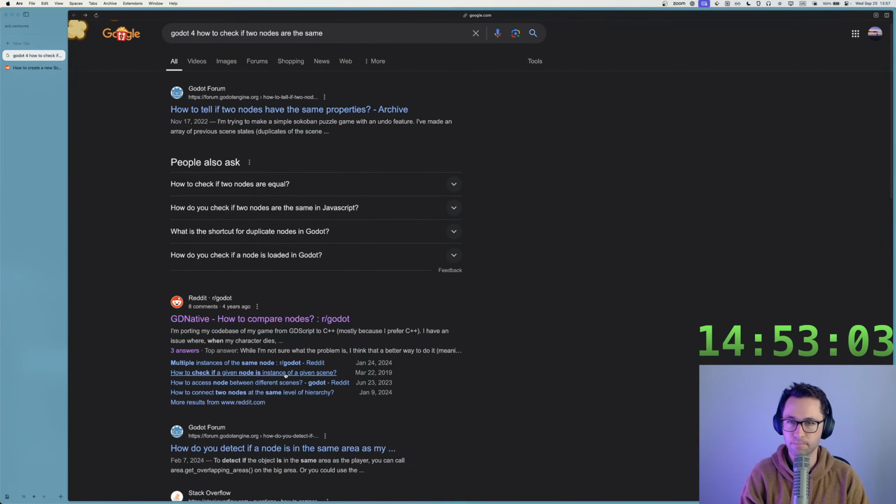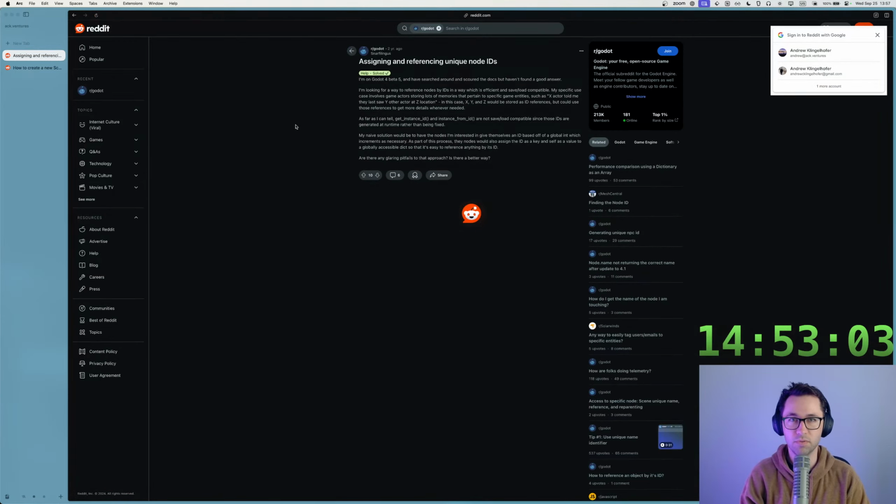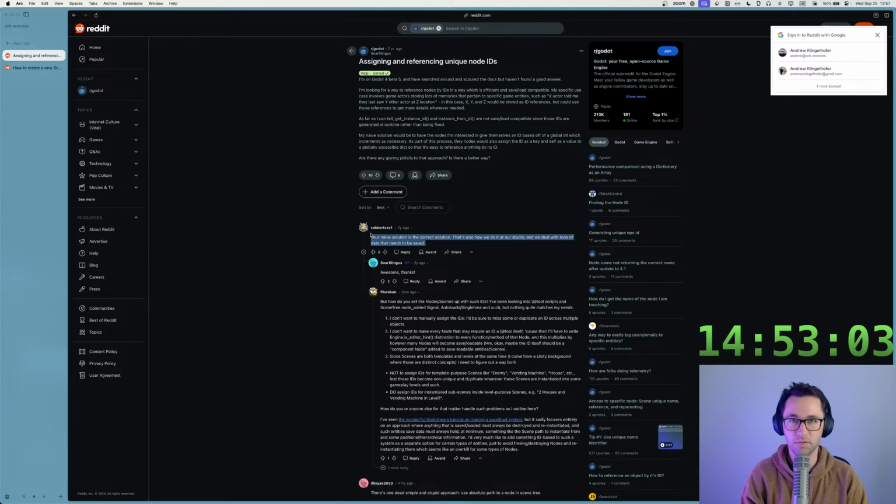No. Two nodes have the same ID. Assigning and referencing unique node IDs. Your naive solution is the correct solution. Looking for a way to reference nodes by IDs in a way which is efficient and save load compatible. My specific use case involves game actors storing lots of memories that pertain to specific game entities. As far as I can tell, get instance ID and instance from ID are not save load compatible since those IDs are generated at runtime rather than being fixed.